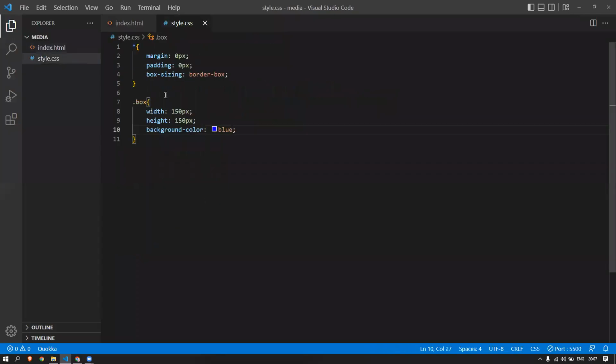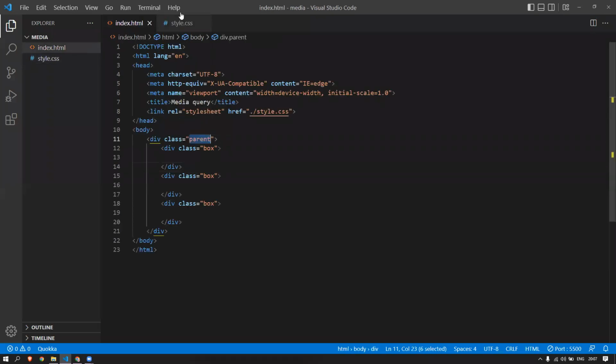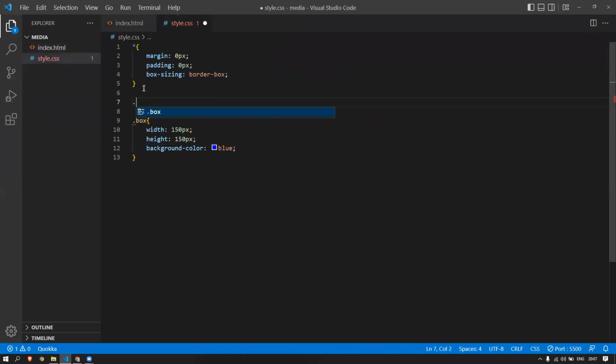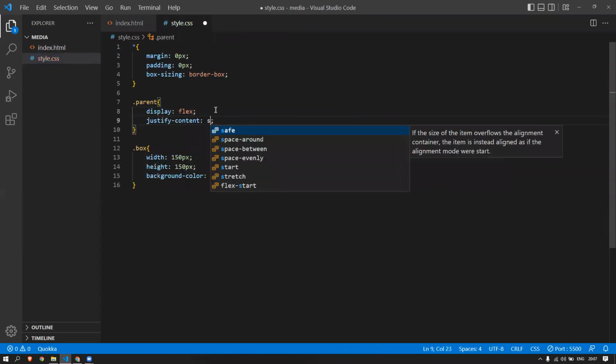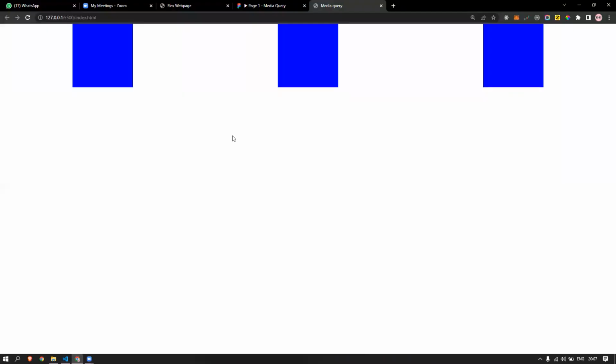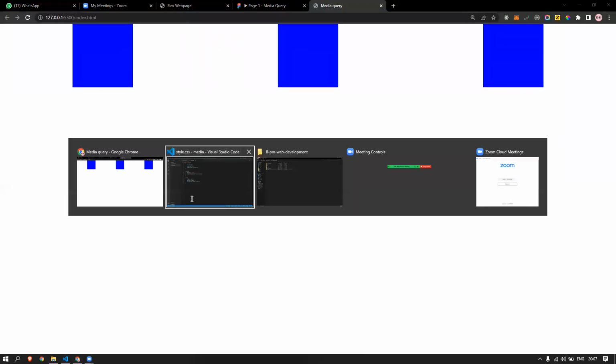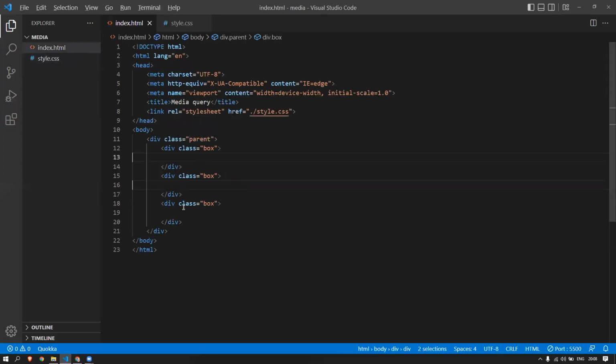Now for the parent, I'm going to change it to display flex, so that I get the boxes in a row. Here I use justify-content space-around. Now I have three boxes, 1, 2, 3. Here I'll just give some inner text: item 1, item 2, item 3.